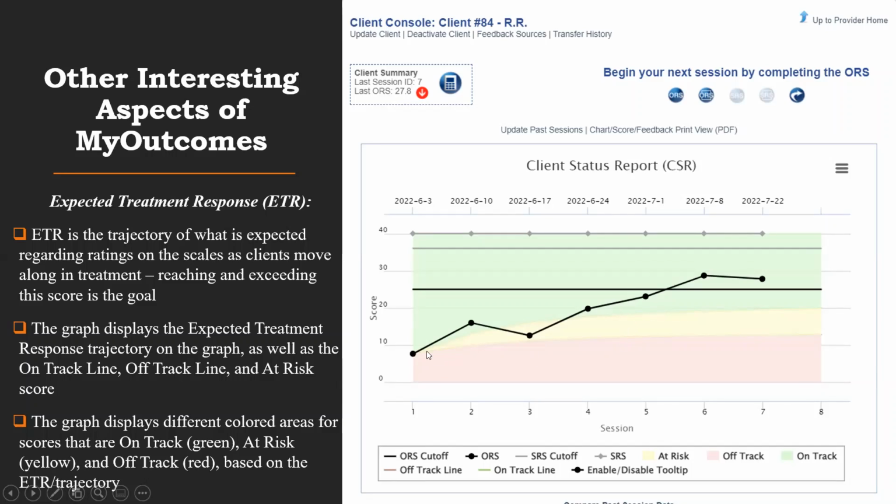And so this client is progressing nicely as far as the trajectory, above what is expected. Starting pretty low here, below 10, and now is almost up to about a 30. So within 6 sessions, this client has made significant progress.